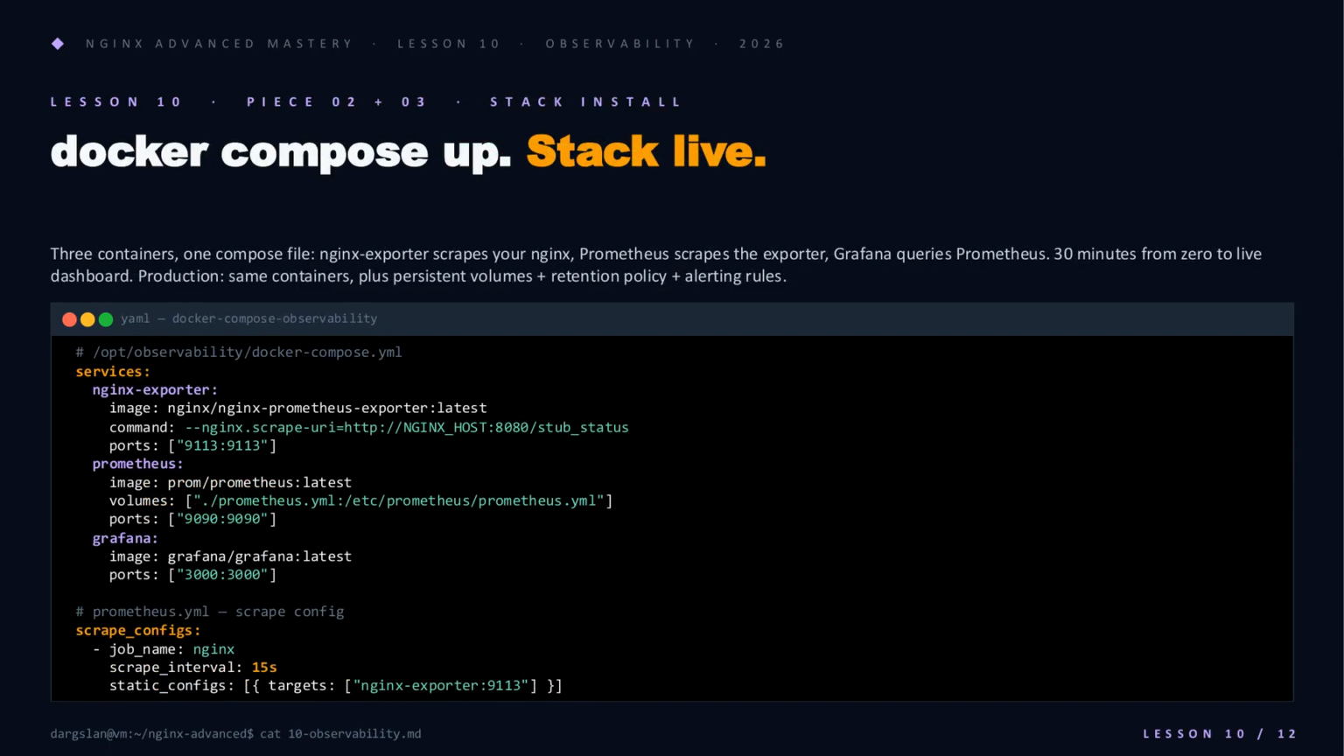Now we wire the rest of the stack together, and it's genuinely just one compose file. The exporter pulls from stub status and republishes Prometheus format metrics on 9113. Prometheus scrapes that endpoint every 15 seconds and stores the time series locally. Grafana sits on 3000 and queries Prometheus on demand. 3 containers, 3 ports, 1 job name. For production, you'll add persistent volumes, a retention policy, and alerting rules, but the topology stays identical.